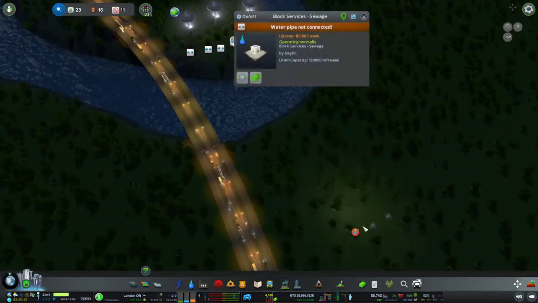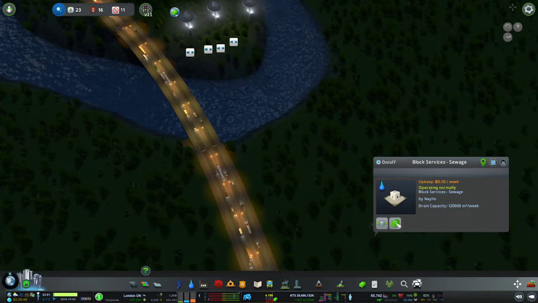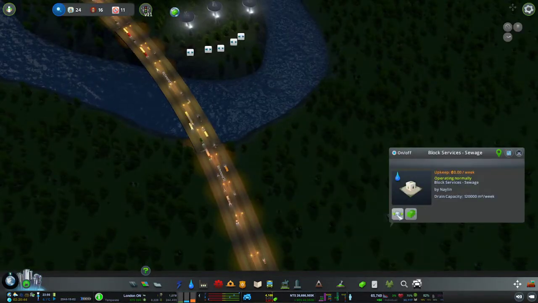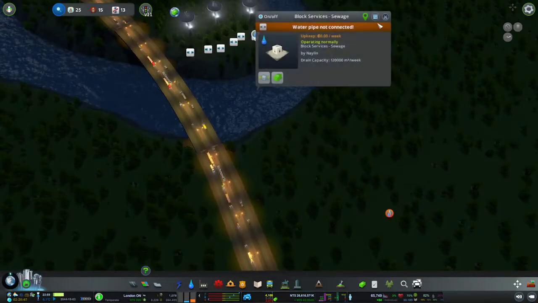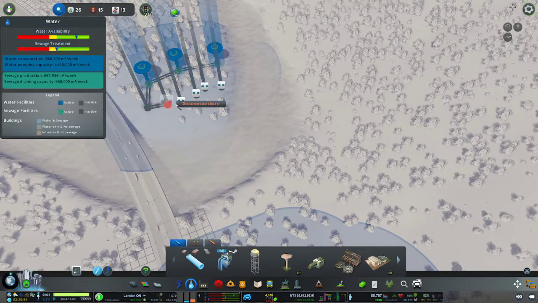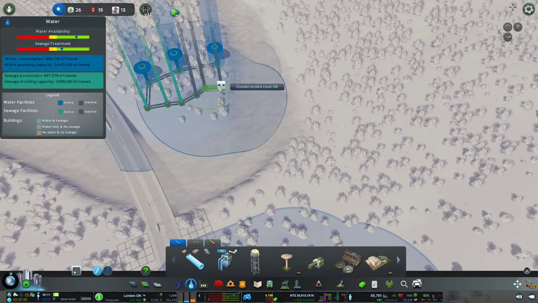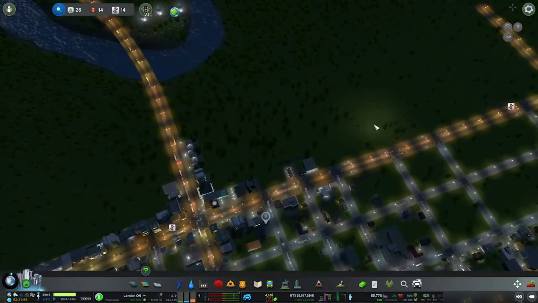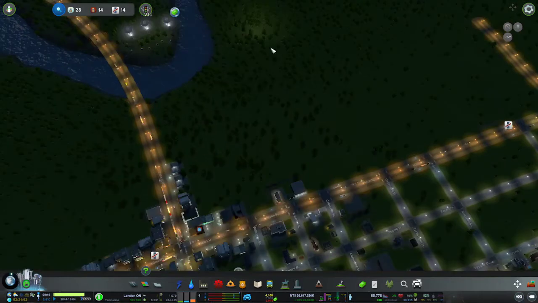Let's move this over here. And then this will move over here. Very good. All right. So then let's hook them up with water pipes. There we go. Okay. Good. So then let's get Waterloo to open it.